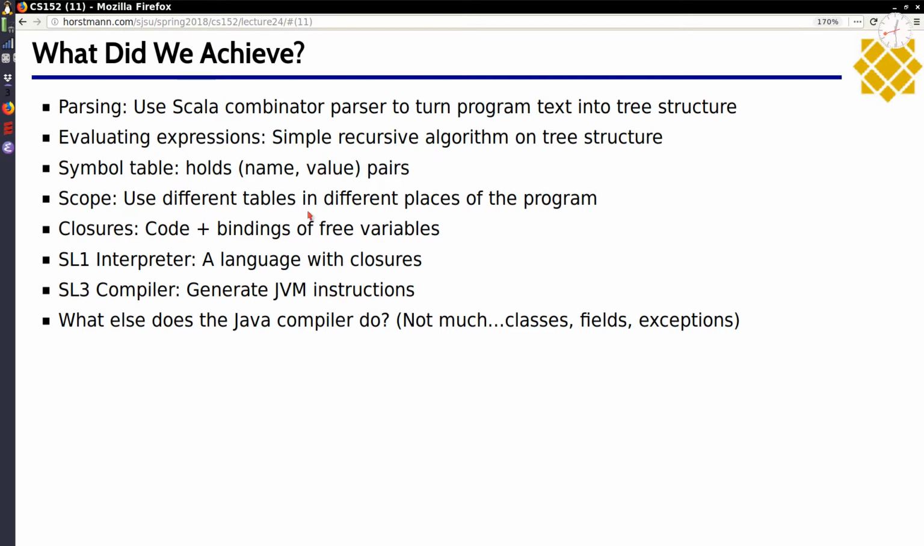So you have to keep track of the variables in a symbol table. A symbol table in an interpreter holds the name and the value of each variable. The symbol table for a compiler would hold the name and the type of each variable. You're not tracking values when your compiler runs, because you have to wait for the program to be there.